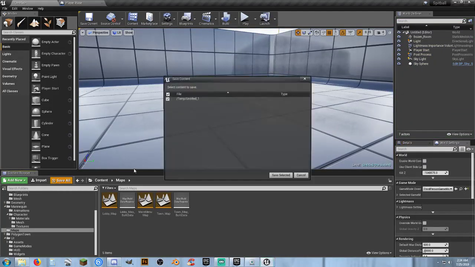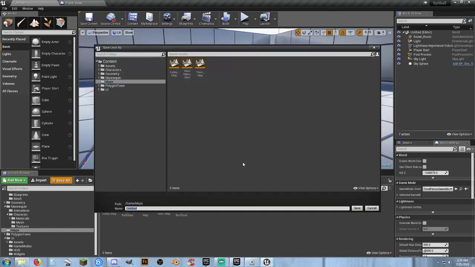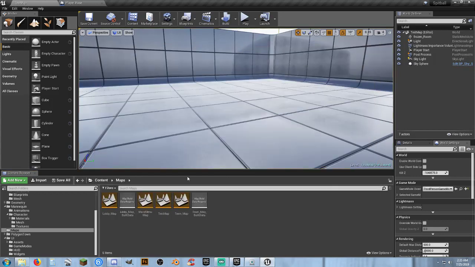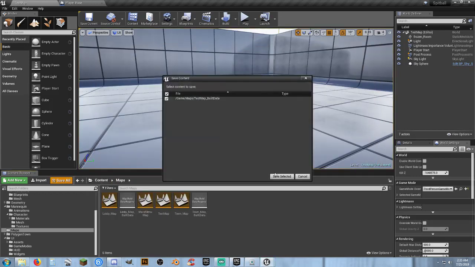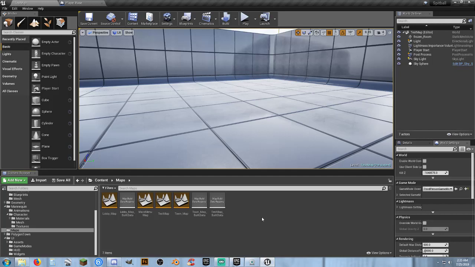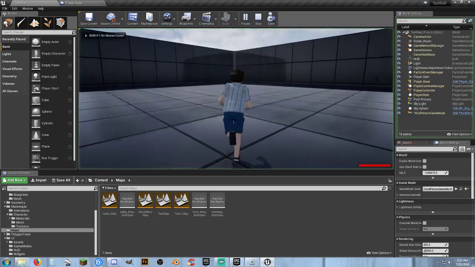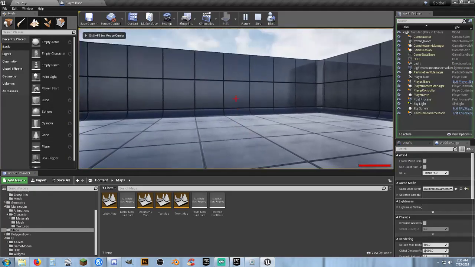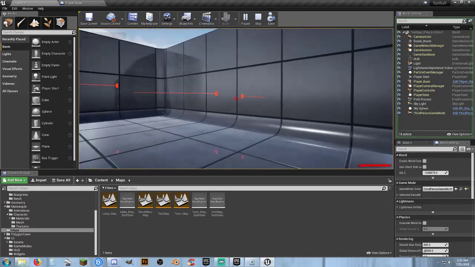We'll do save all, save selected, make sure we're in a correct maps folder. We're going to call this our test map. There we go. Then I'm going to hit save all again, and it's going to save the build data. Why I couldn't do that the first time, I don't know. But we now have a test map. We can test things out. Go into first person mode, and bang, we can shoot our laser beams out.